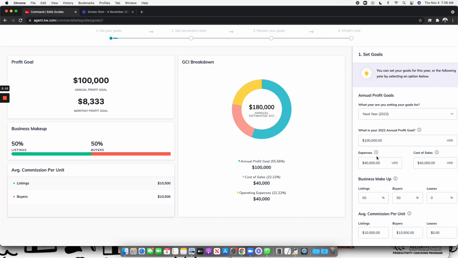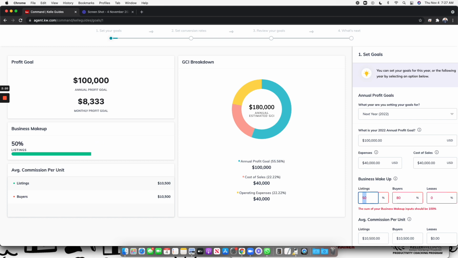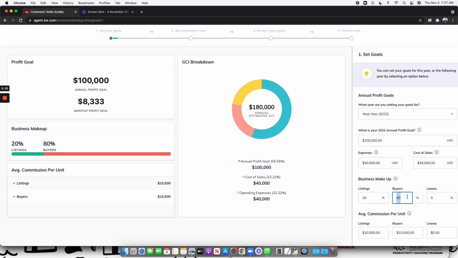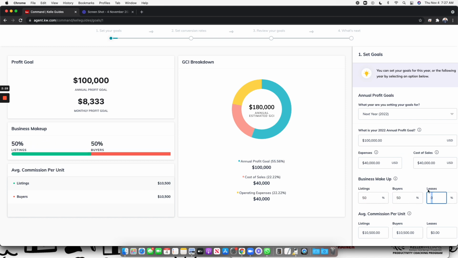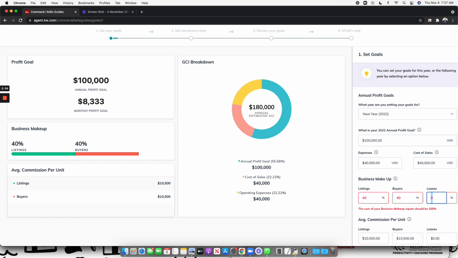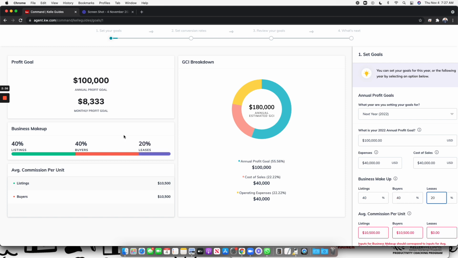So from here, I'm going to take this number and say, okay, how much of my business is going to be between listings and buyers? So if you are more focused on buyers, you might say 80% and put 20% here. The number has to equal 100%. However, I like a balanced business, 50-50. Now, if you deal with leases as part of your business, you could put a percentage there. So I could have said 40, 40, 20. And that would have balanced it all out.